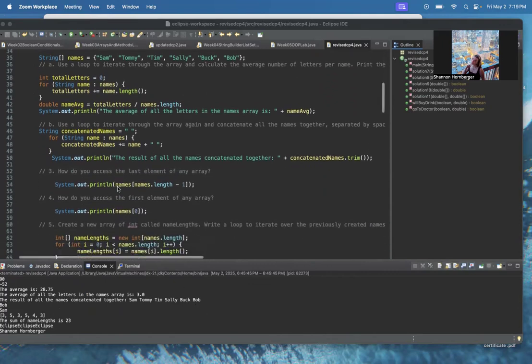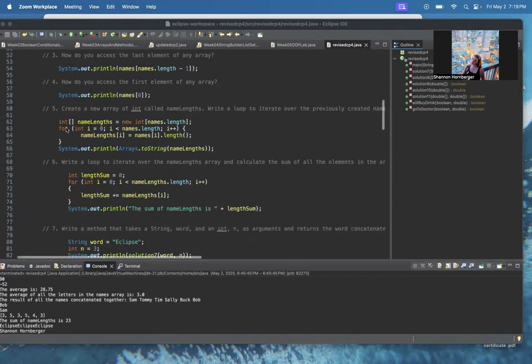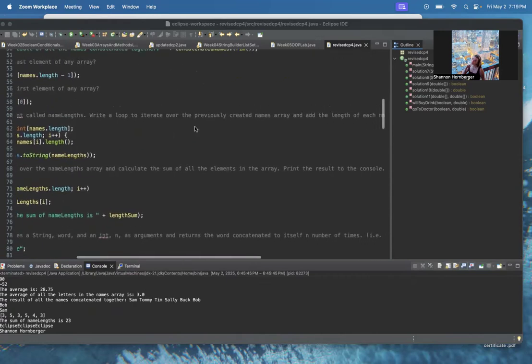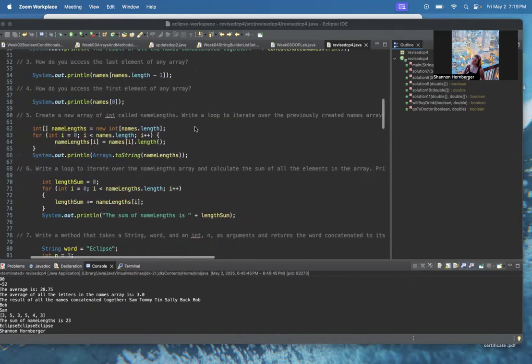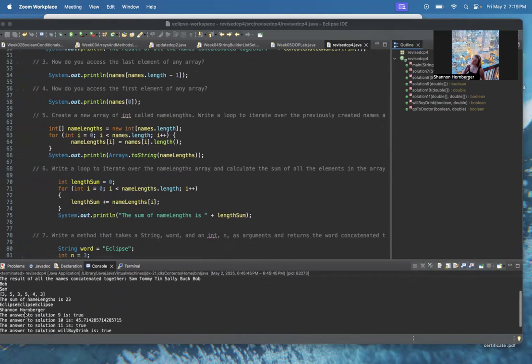And then this is how we access the last element of an array. This is how we access the first. And then we create a new array of int called name lengths. And then we write a loop to iterate over the previously created names array and add the length of each name. So here we have 353543.